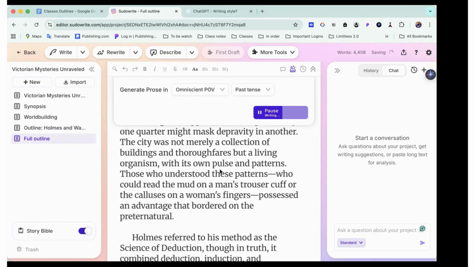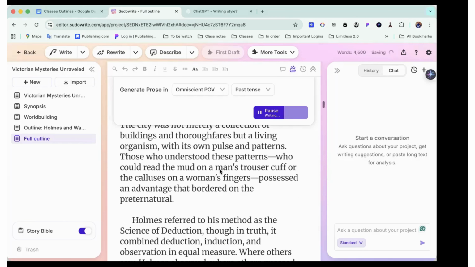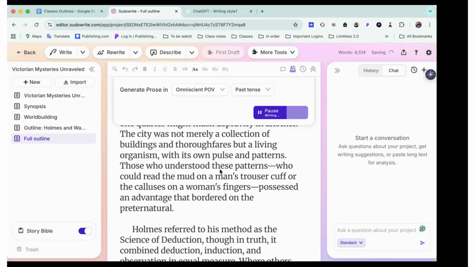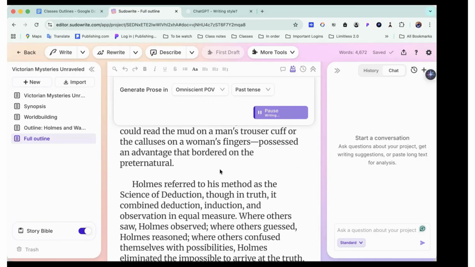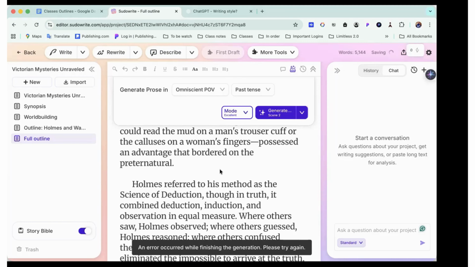The city was not merely a collection of buildings and thoroughfares, but a living organism with its own pulse and patterns. Those who understood these patterns, who could read the mud on a man's trousers, the cuffs, and calluses on a woman's fingers, possessed an advantage that bordered on the preternatural.